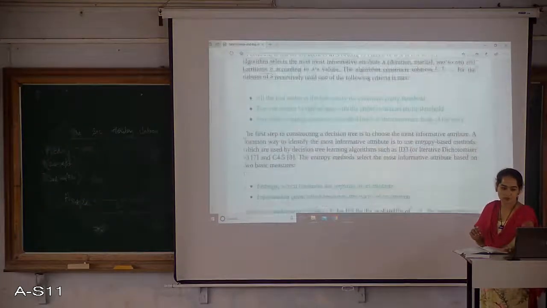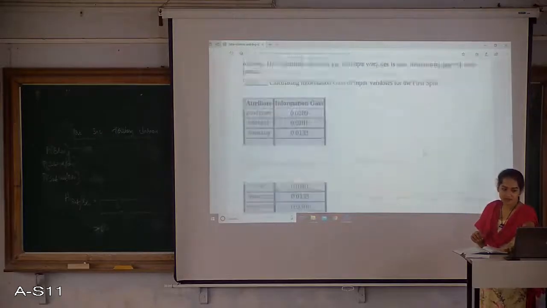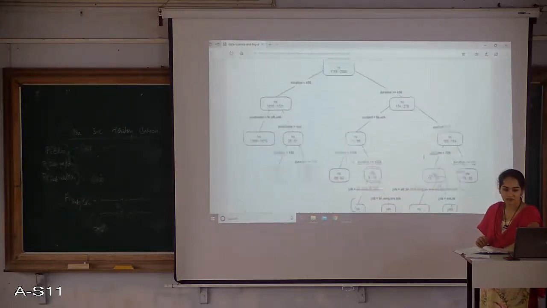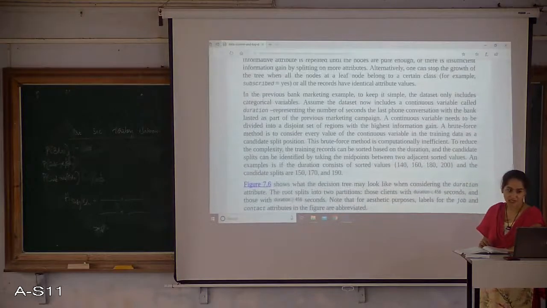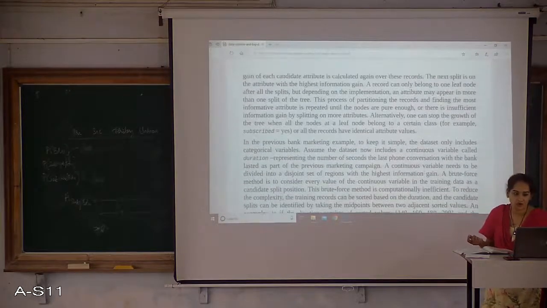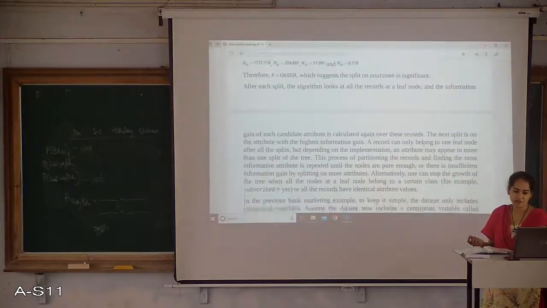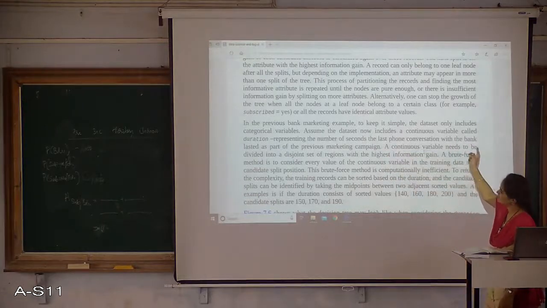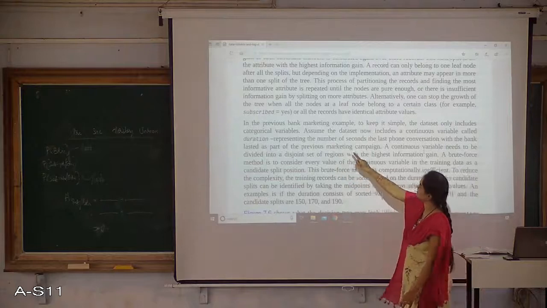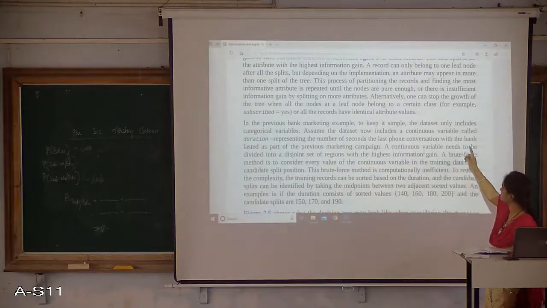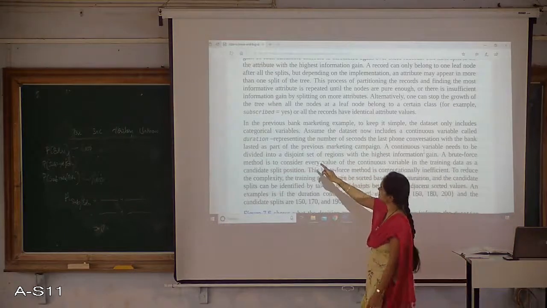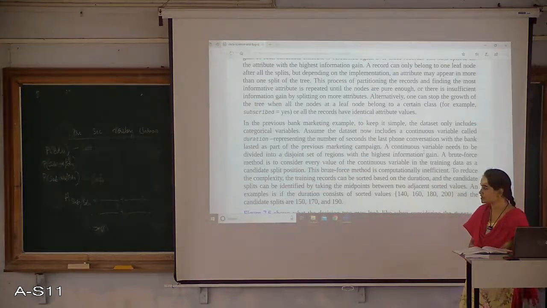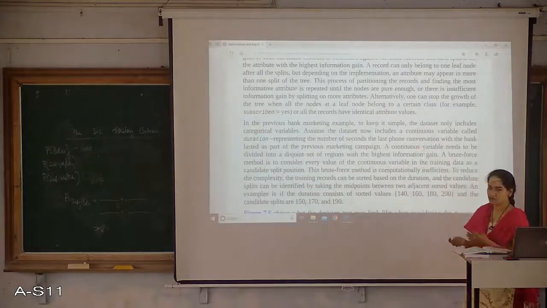Now, in the same example, what the author is trying to explain here is, if in that data set I include one more extra variable called duration. Assume that the data set now includes a continuous variable called duration, which represents the number of seconds the last phone conversation with the bank lasted as part of a previous marketing campaign. So what does it mean? We are considering one more entry which is a continuous value.